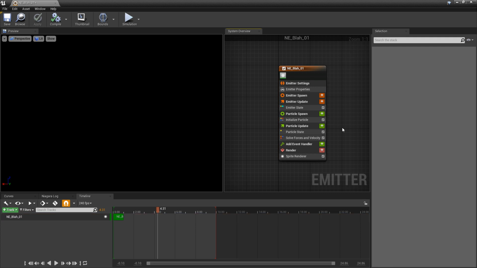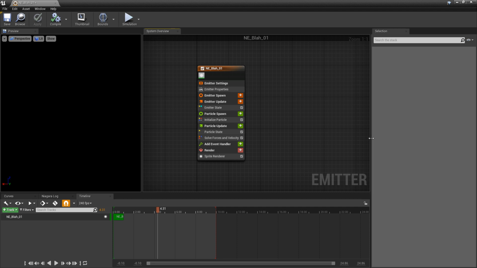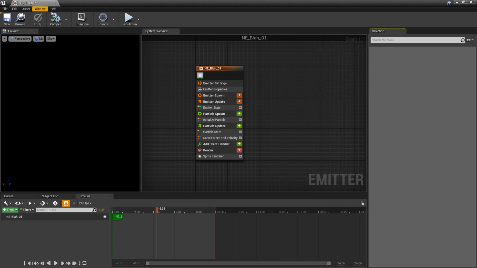Now overall, if you've been using Unreal for a while, the interface is not too different. You can slide all of these windows and adjust them. You have a menu bar, you have a toolbar, preview window, you have a workspace window, and then you have a timeline down here. In the system overview, we have a few hotkeys and mouse controls that we can use.